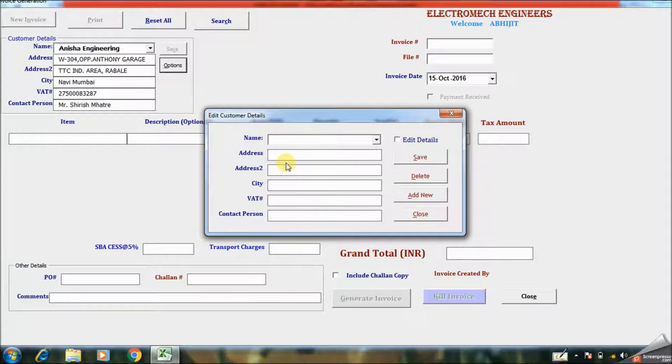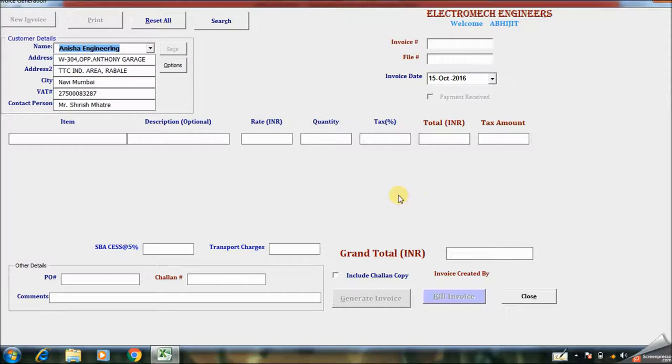You can enter all the details here and just click on save. Or if you want to edit an address, just select that customer name. I am selecting Technophore. So I want to edit this as in caps, so you have to click this edit details checkbox. Now you are able to edit all the fields. Just say close. Yes, I will select this address.